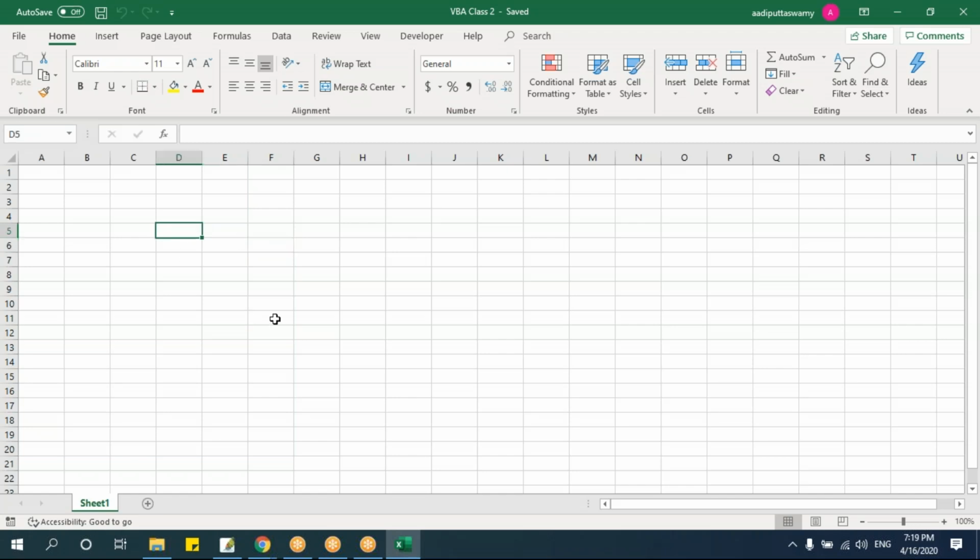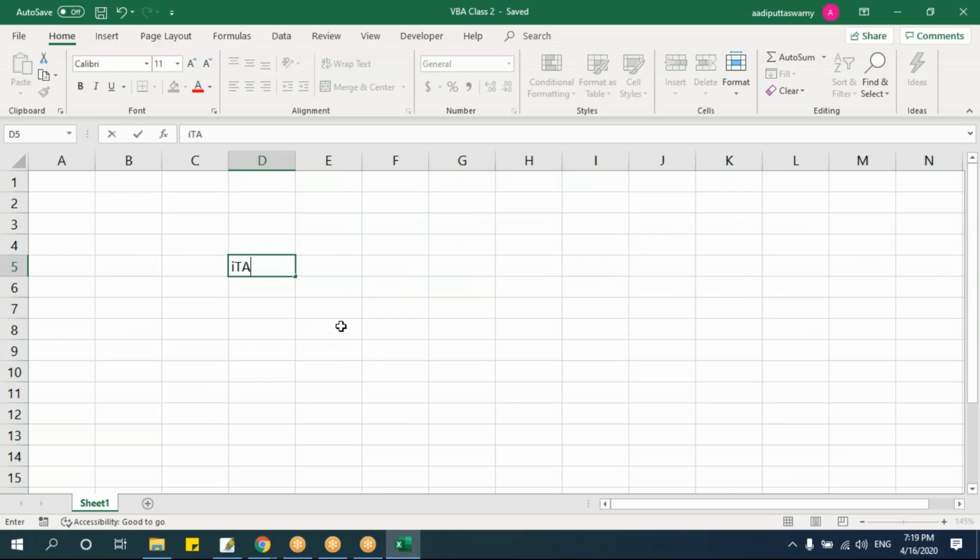Let's assume that I have one cell here in which I have typed ITAS. I need to copy this cell and paste it here. Let me press Control C and Control V. This is what you do manually in Excel. But how do we do the same thing in a program?